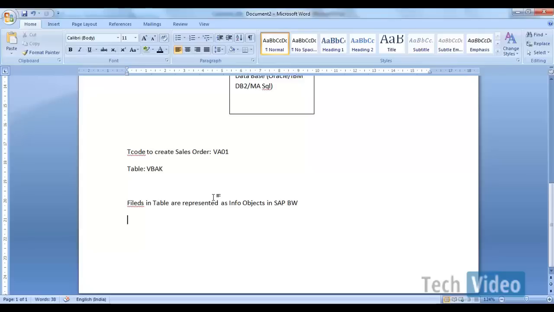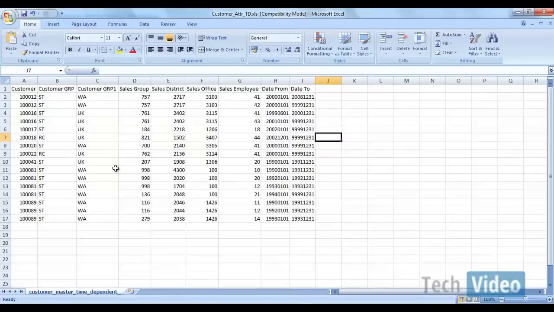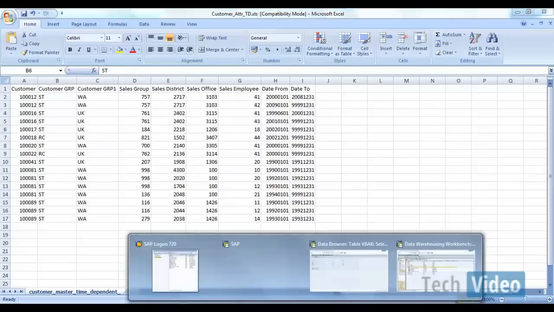In the same way, we have characteristic info objects, we have key figure info objects, we have time info objects. So there are different info objects. Right now when we look at our data, we have all fields that are storing character information. So I'm going to create characteristic info objects. So we'll go to our BW system.